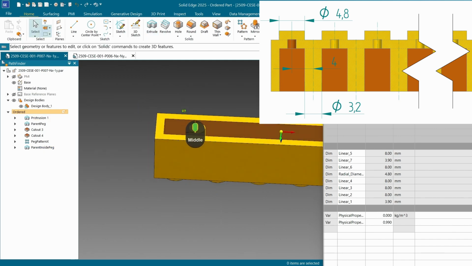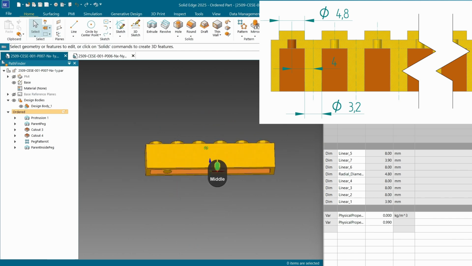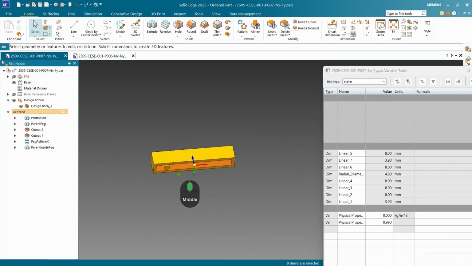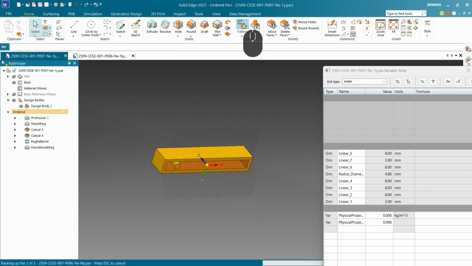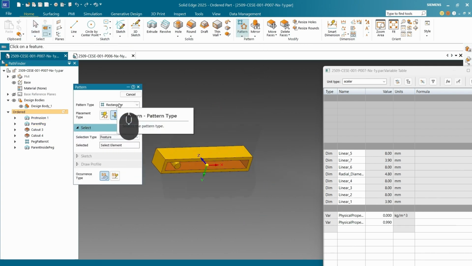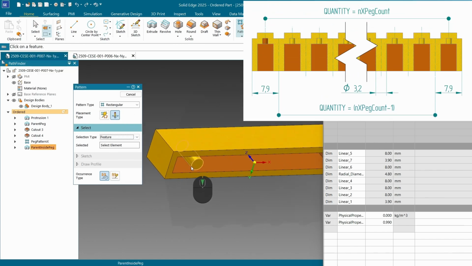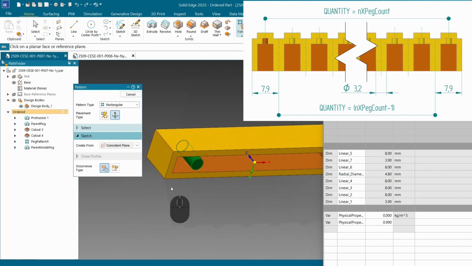And similar to blocks we created in the past, we want to create a pattern for this, and there's going to be one less of these than there is for the pegs on the top. So I'm going to start the pattern command. We're going to go with a rectangular pattern, placement type by sketch, and our pathfinder is saying click on a feature. So I'm just going to click on our parent inside peg, tick that little box, and now it's saying click on a planar face or reference plane.